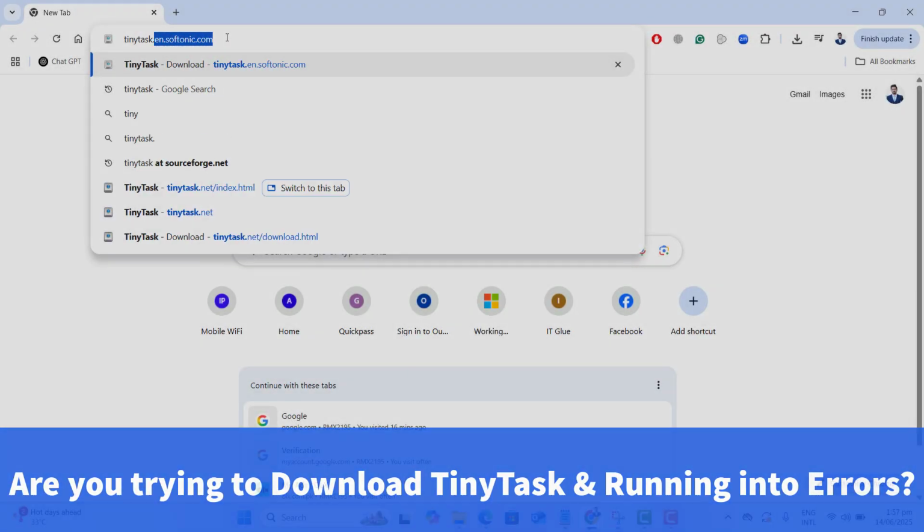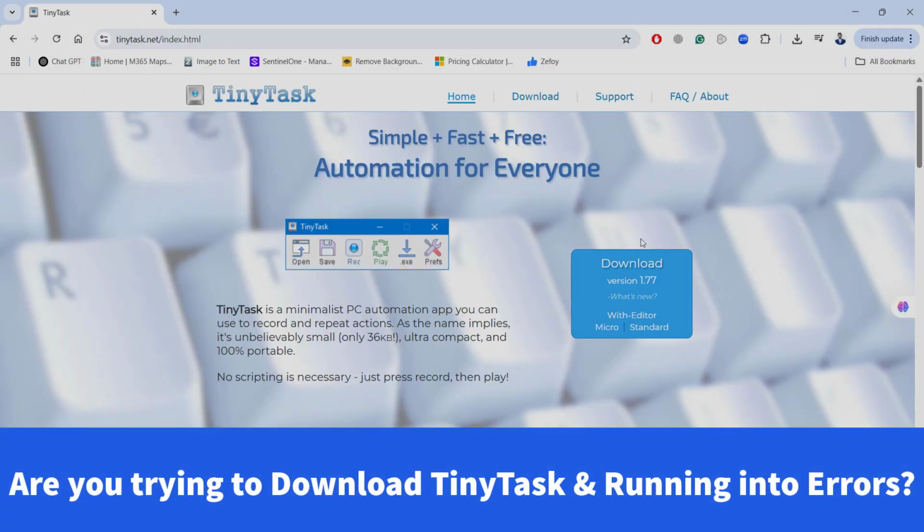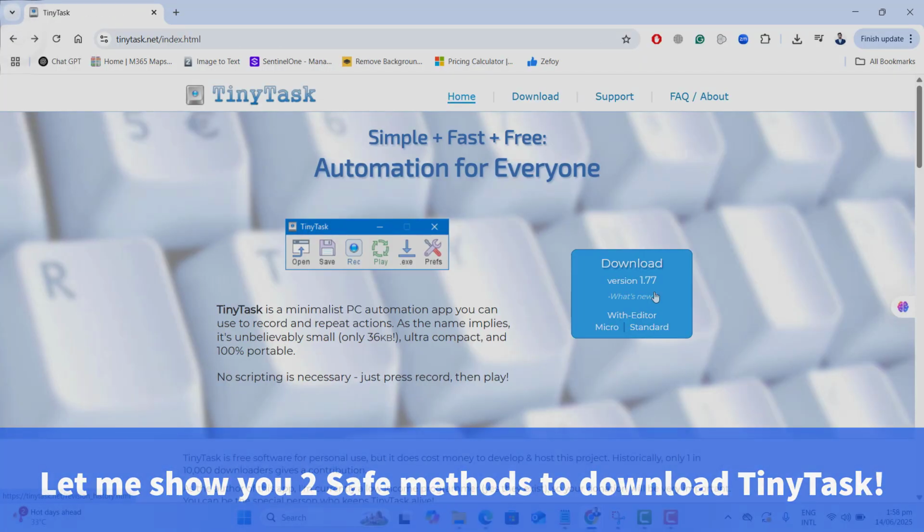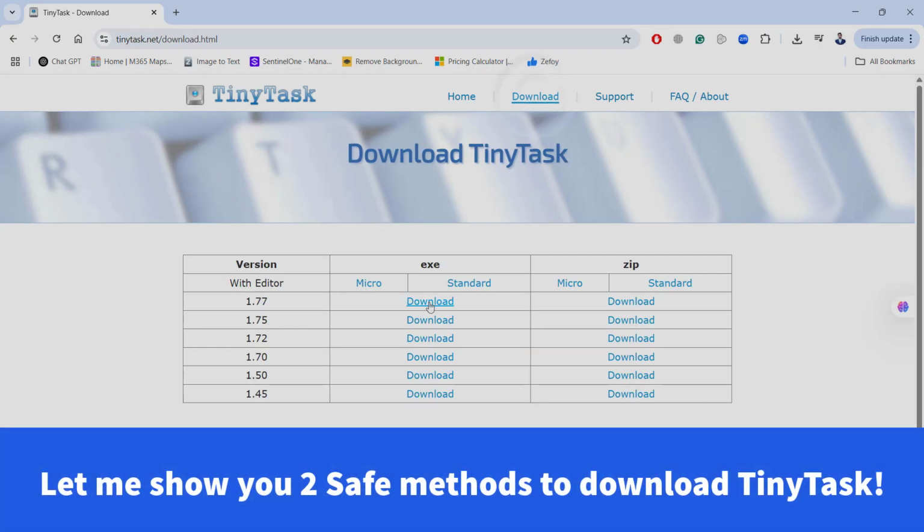Are you trying to download TinyTask from an official website but running into errors? Then don't worry. In this video, I will show you exactly how to get it working using two authentic methods.